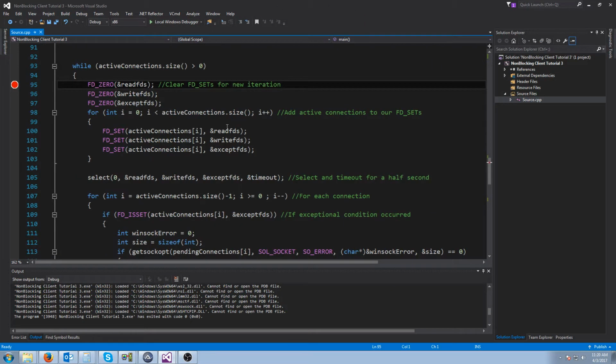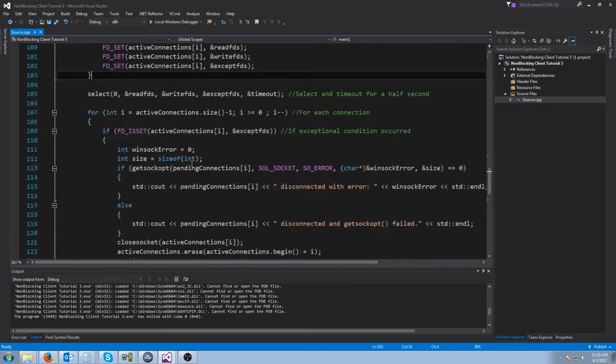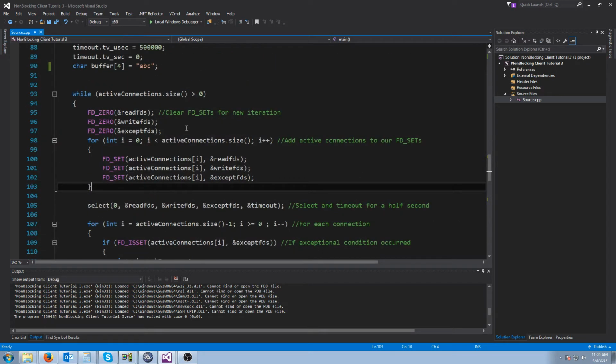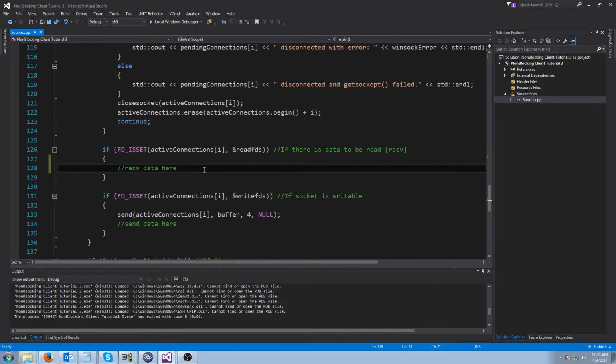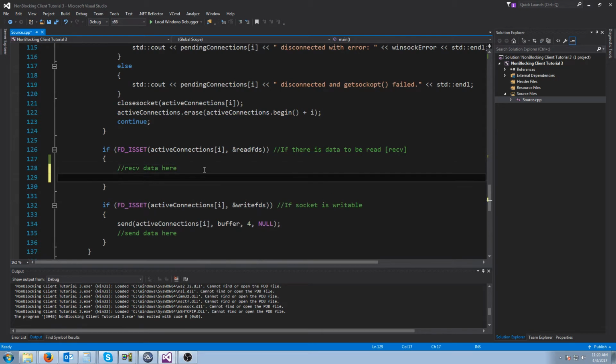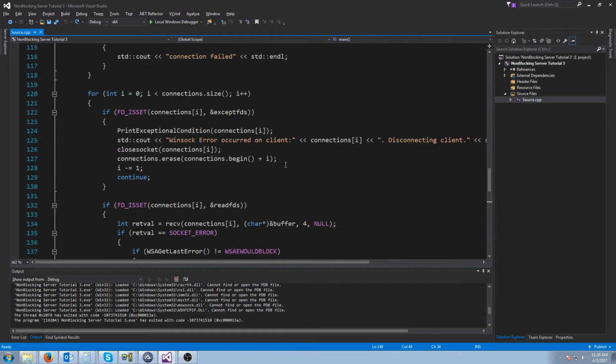So what we have to do is check if the connection is lost. Just because the connection is lost doesn't necessarily mean that the socket's going to be in the accept FD set. It will only be in there if an exceptional condition occurs. So how are we going to check if the connection is lost? Well, let's take a look at how we had done it on the server side.